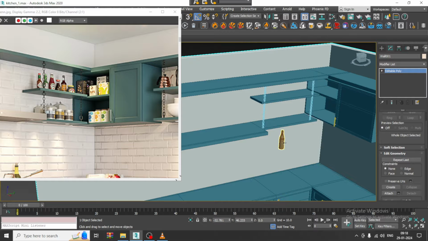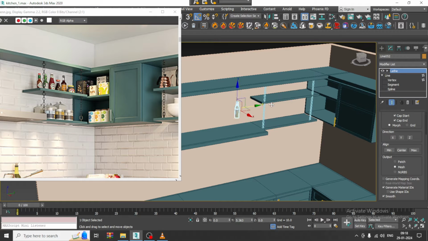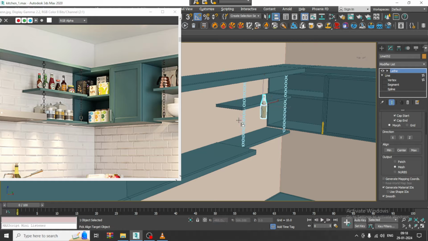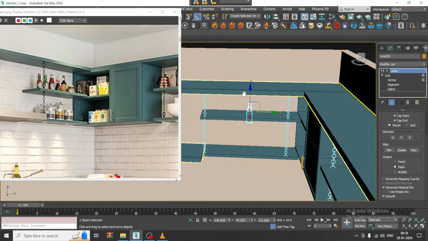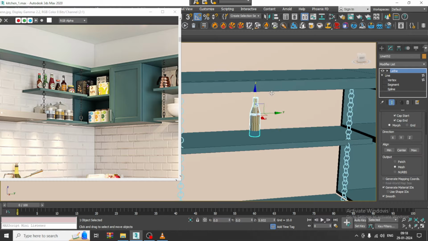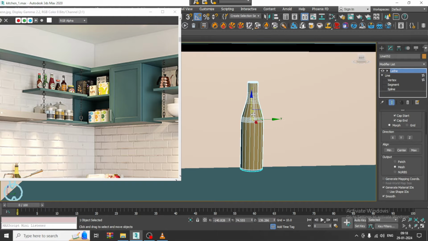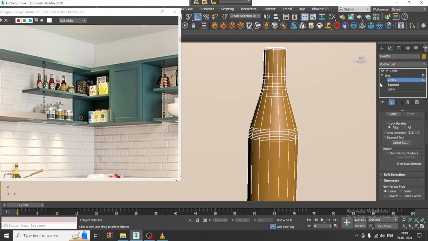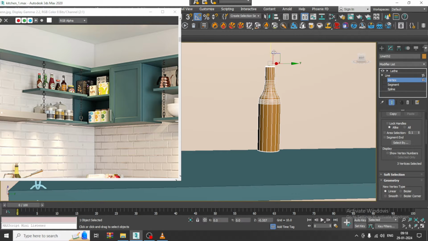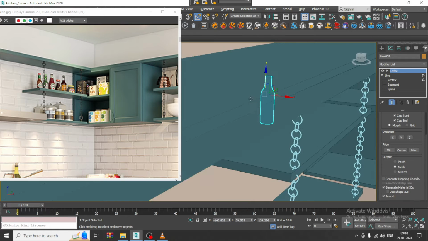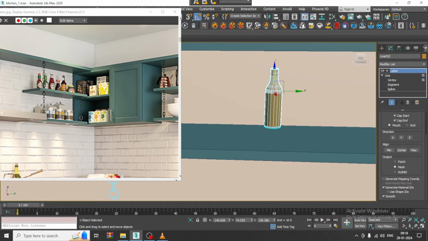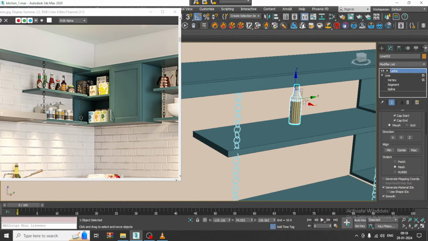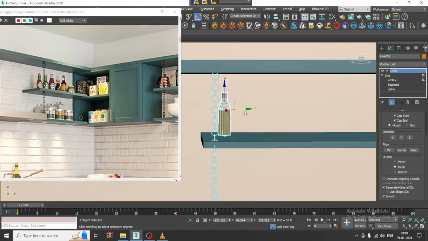Now again just drag it over here, just push this up in this way. So what you can do is, if needed, I can just select the vertices and slightly drag this down in this way. So just push it over here. So we have 2-3 bottles. Let's just make a copy of it.